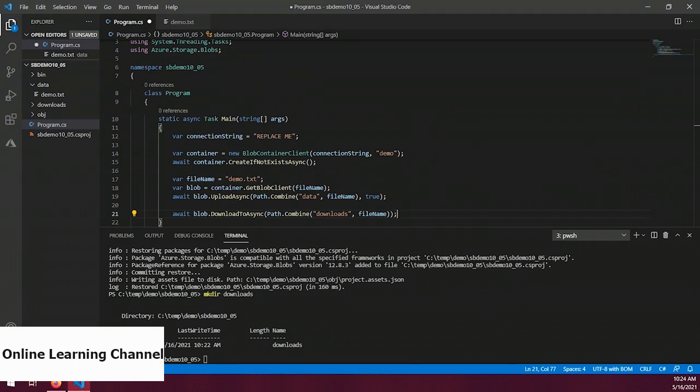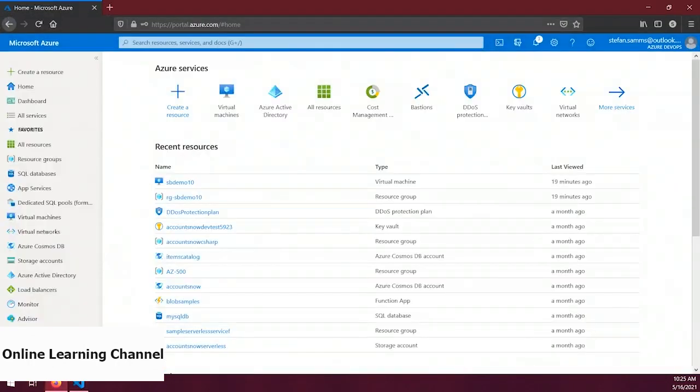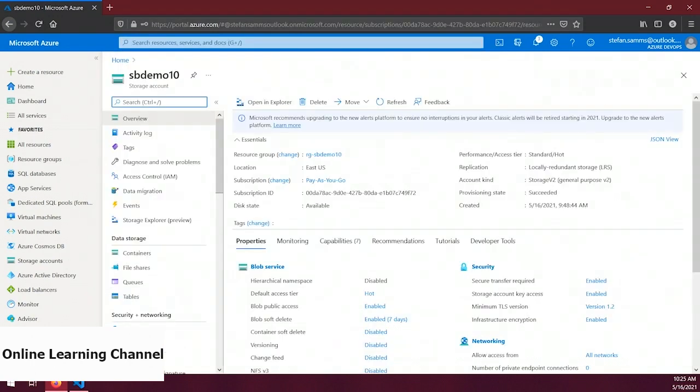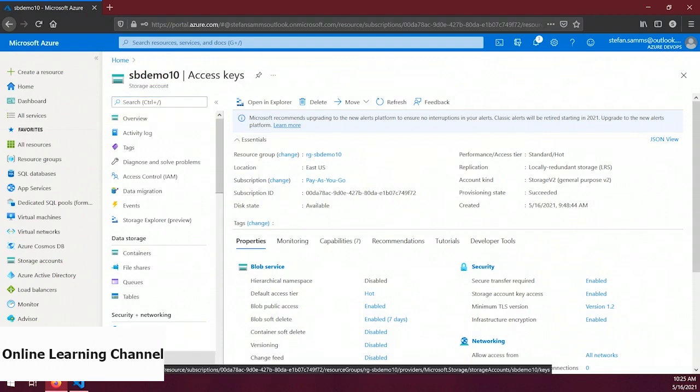So now let's see this in action. But oh wait, we need that connection string for our storage account. So let's do that. Let's flip over to the Azure web portal in our browser. Next, we need to navigate to our storage account. Now I called mine sbdemo10, so I'm going to search for that and select it from the search results. Good. Now in the left-hand menu, let's select the Access Keys option in the Security and Networking section. Excellent.